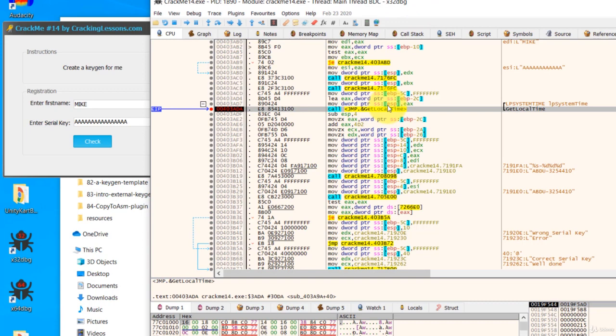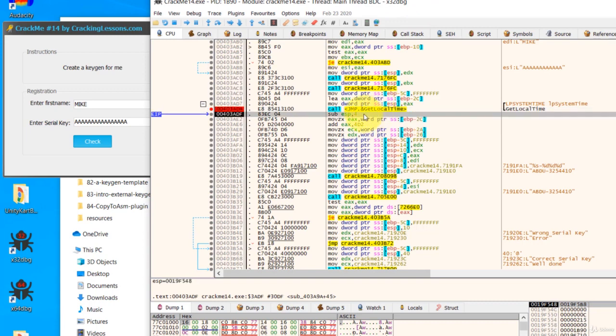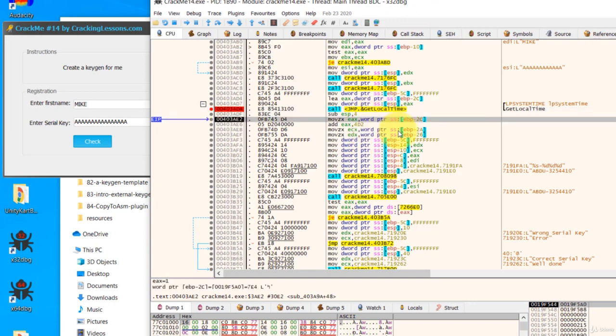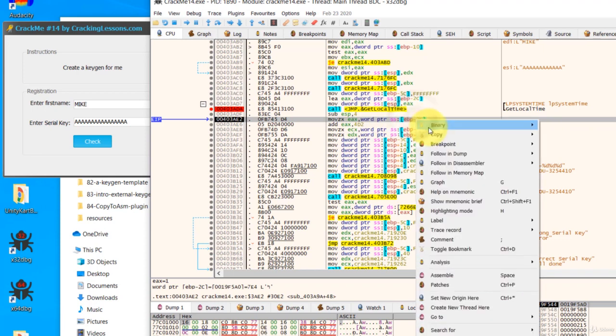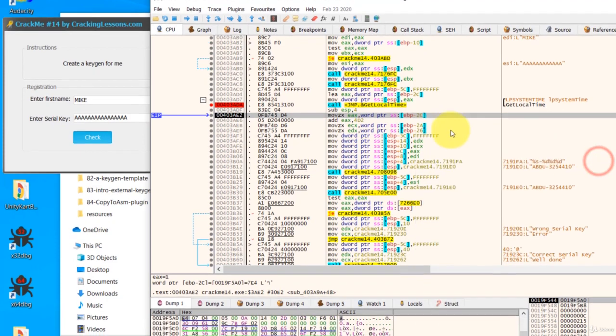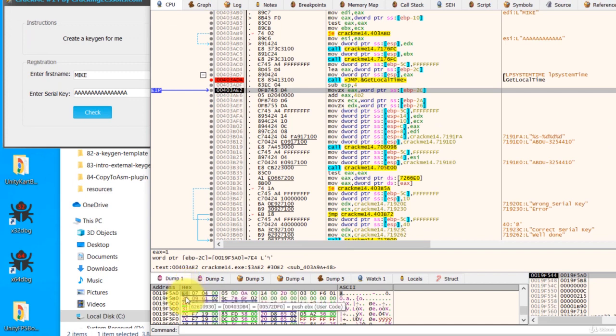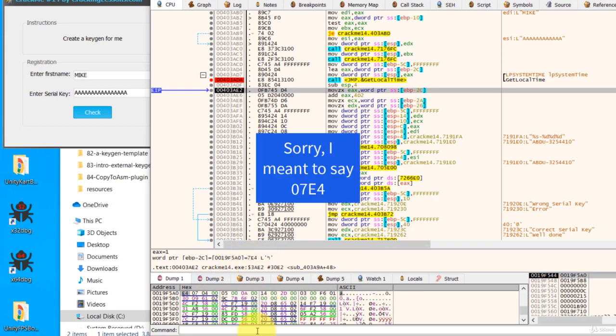Let's press F8 to let it call the function. Press F8 again, and now it is going to extract something from this address and save it to EAX. To see what this is, we can right click and follow in dump, EBP minus 2C. And then we go here. EBP minus 2C is the value 07E4. So what is 07E4?